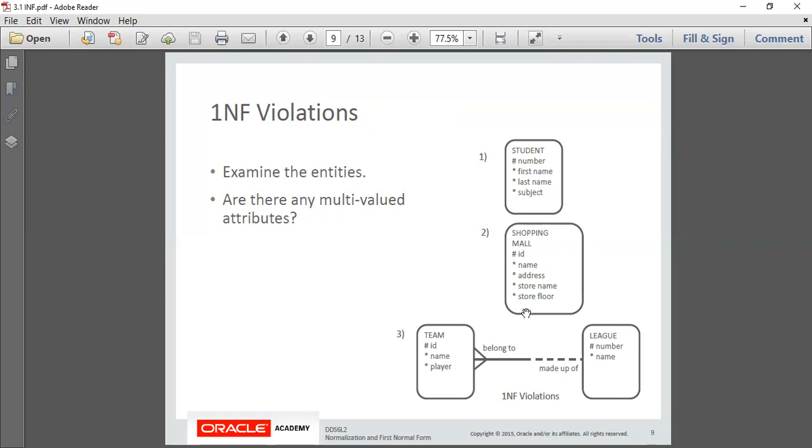So you can check on this. This is a small task. In a shopping mall, as our entity, we have ID, name, address, store name, and store floor. Can you examine this if it conforms to the rule of the first normal form? Do we have any multi-valued attribute? If not, how are we going to resolve that? Take some time, check on this before you look at the results.